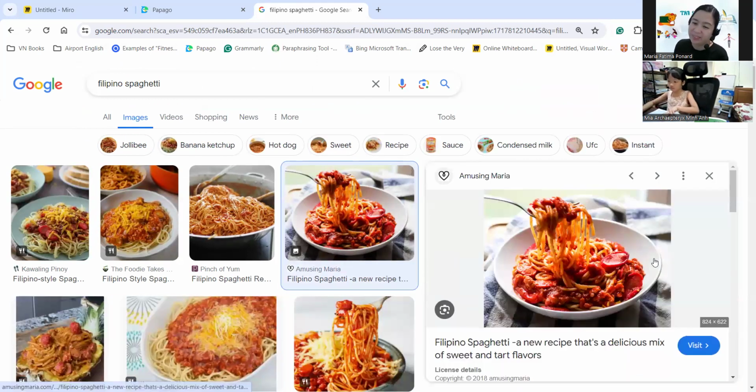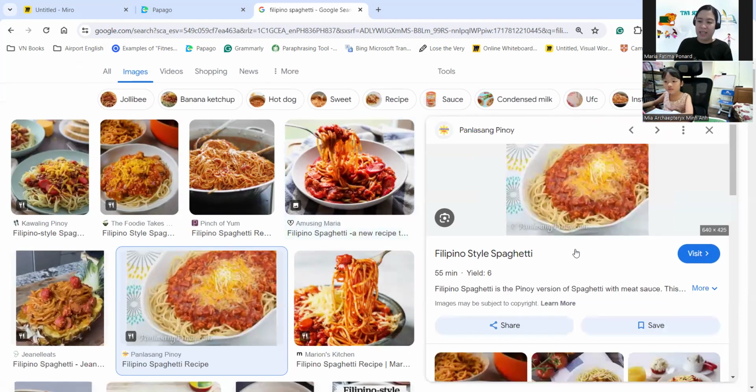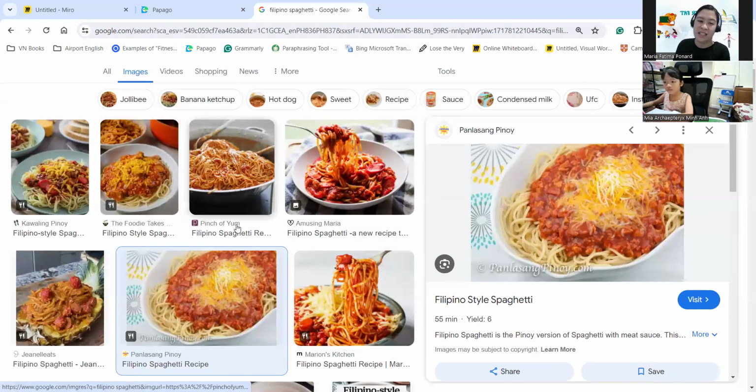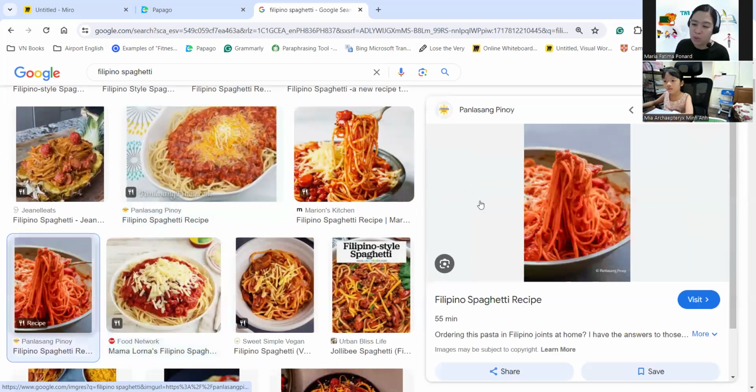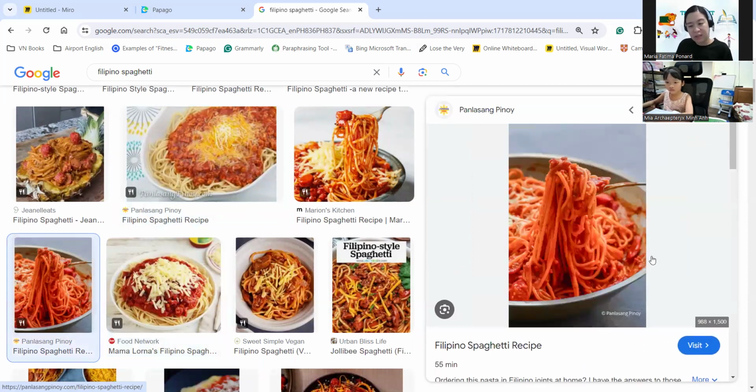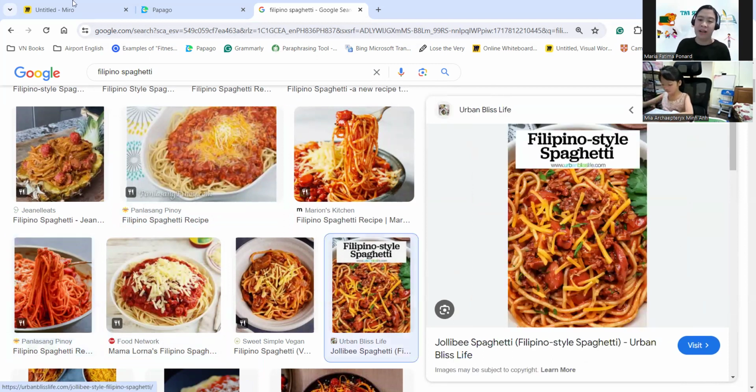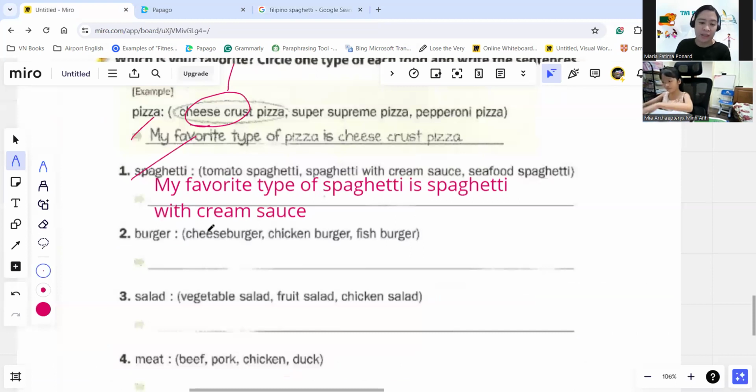Can you see the picture? Does it look delicious? Yes, it has a lot of tomato sauce. And it's a little sweet, just a bit sweet, Mia. And it has hot dogs. All right, Mia. When I was young, I used to eat this. But until now, I still make it. I still make it, Mia. Okay, do you understand? All right, okay, next number two, burger.